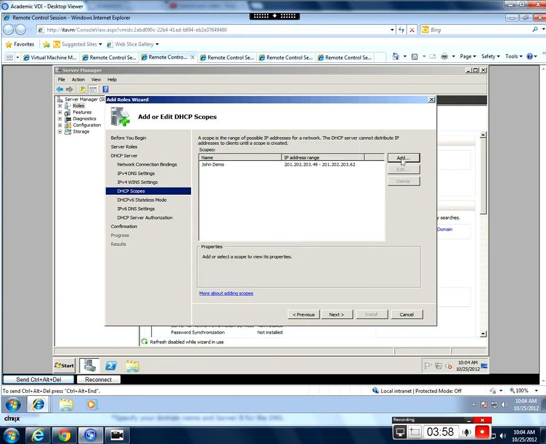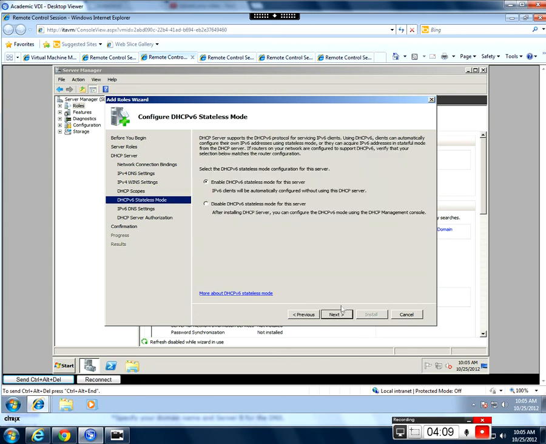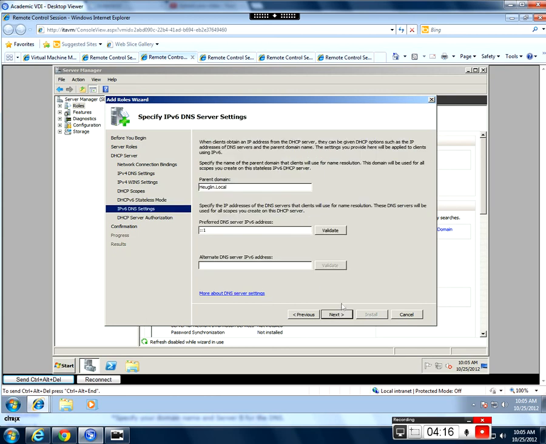Now notice I could add additional scopes. So a DHCP server can hand out IP addresses from multiple scopes as a service. We're going to say next. Then I said we're going to utilize DHCPv6 stateless mode. Say next. Then we'll just leave this default here as far as the IPv6 settings.